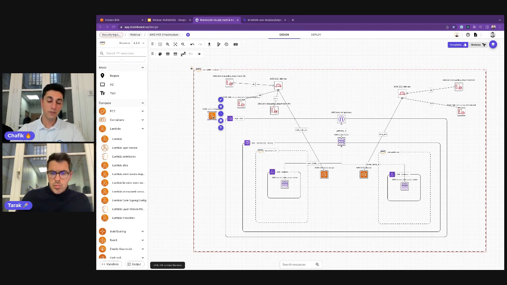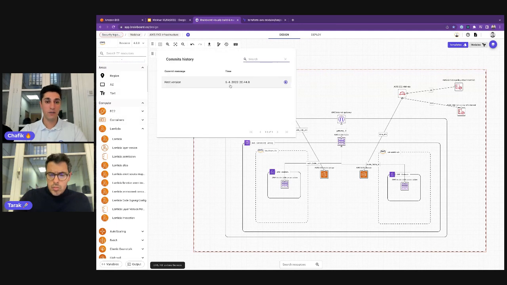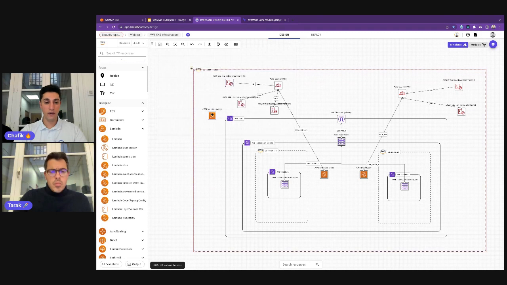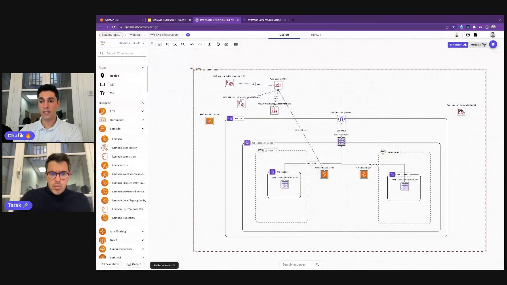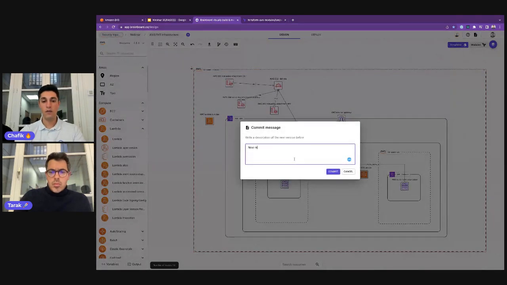So here, I added, for example, Lambda. What I was talking about is versioning. So here, for example, I have the possibility to create versions. I have created a version here, and now I'm doing modifications here, adding some Lambda, maybe deleting some resources, and again deleting some resources and creating a new version with the new modifications.